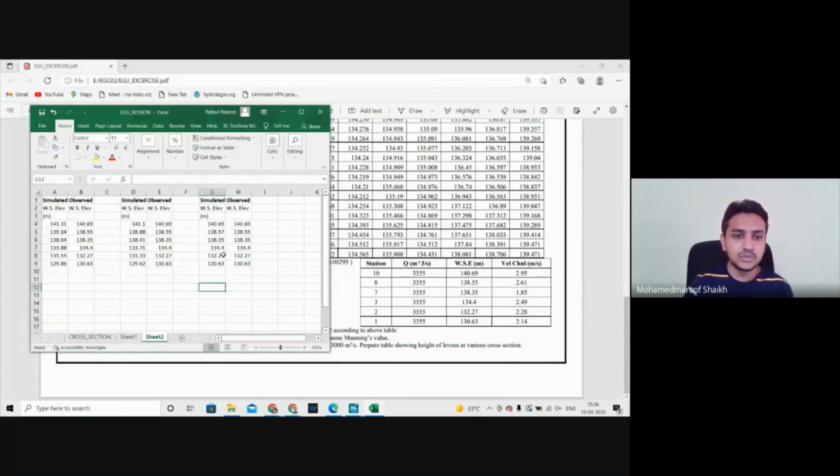Okay, so here you can say that now the model is very much close to the observed. Here you can see that the simulated water surface elevation is 140 something and the observed is 140 also, for 132.7. So now you can see that our simulated model is highly matching with the observed. So this is the validation part of the model.